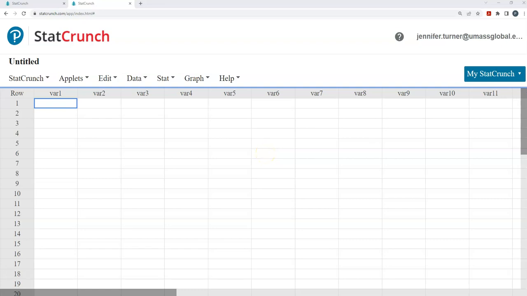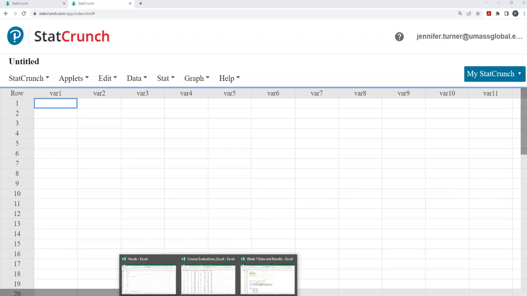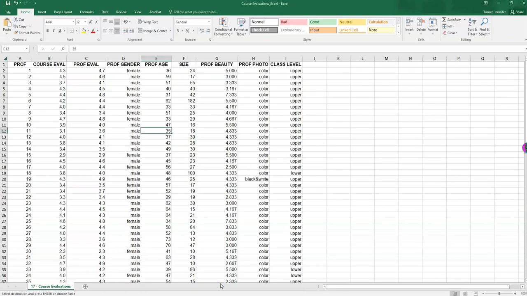In this video, we're going to talk about how to complete discussion board number 7 in MATU 203 using Statcrunch. So in this discussion board, you're going to be given some data, which is about course evaluations. And if you click on that link, you're going to get the course evaluation information in Excel.